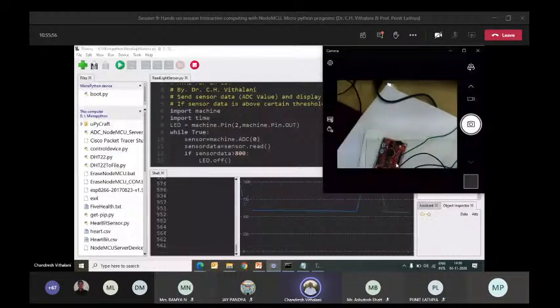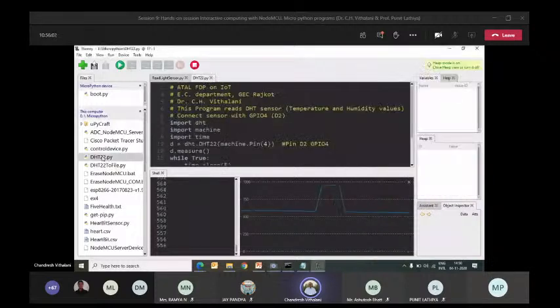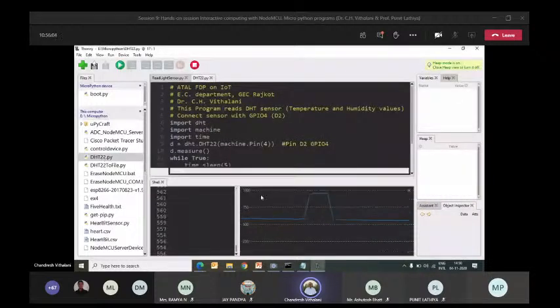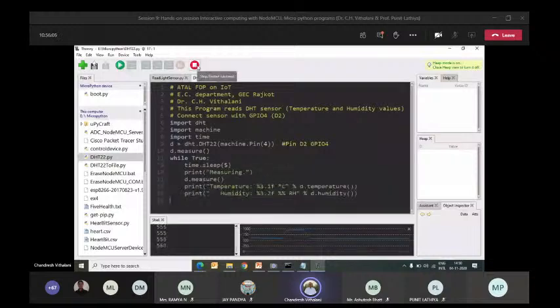Let me open another program, this DHT22. I will stop this program and will run this DHT22 program again. In this DHT22 program I will be using the DHT sensor. So I have this DHT sensor available with me. This is a DHT22 sensor.